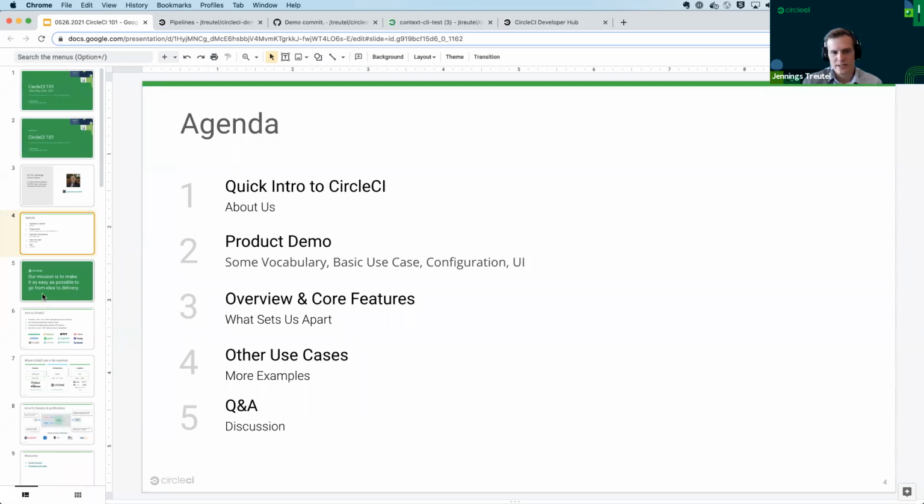Then we'll go over some of the core features that set CircleCI apart from some of the other CI/CD solutions out there. And then we'll talk about some other use cases that might be relevant to our attendees here today that are outside the main use case. And we'll cap it all off with a Q&A. So if you have questions along the way, please toss them into the Zoom Q&A window, and we'll try to answer as many of those as we have time for at the end.